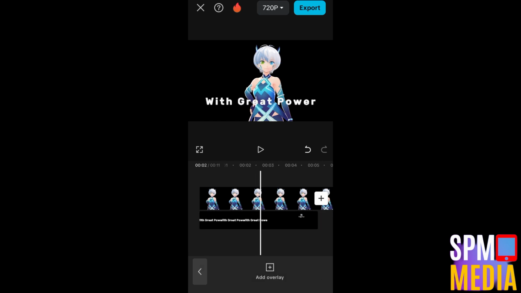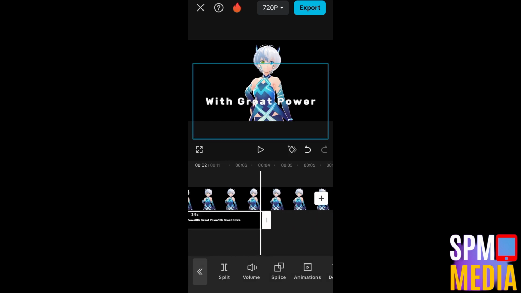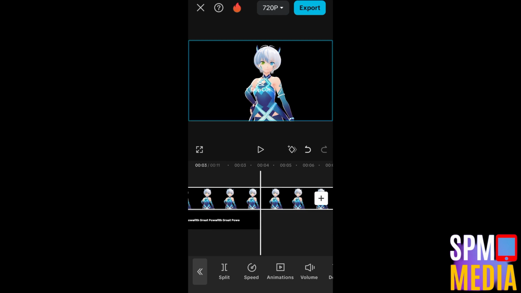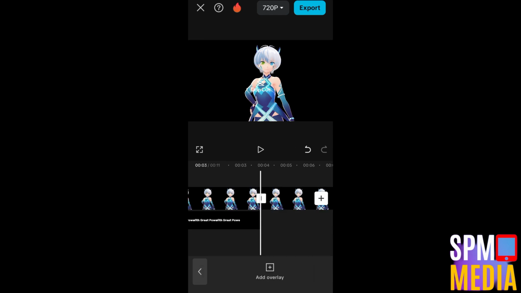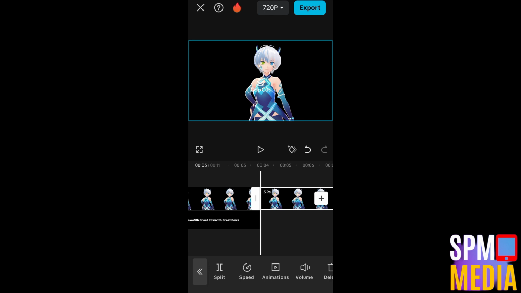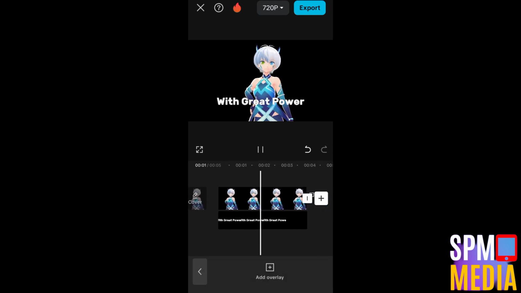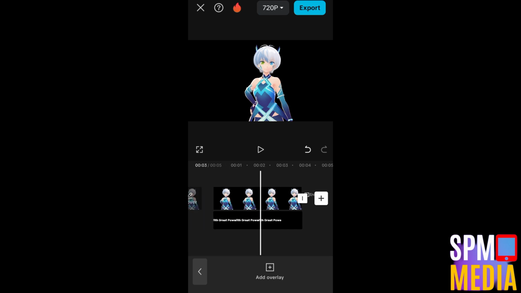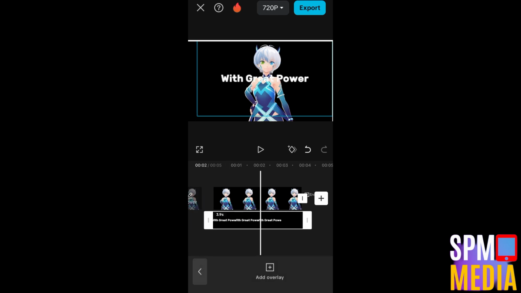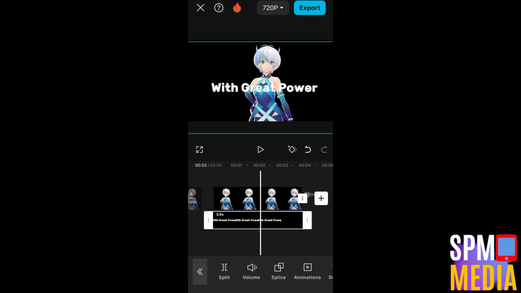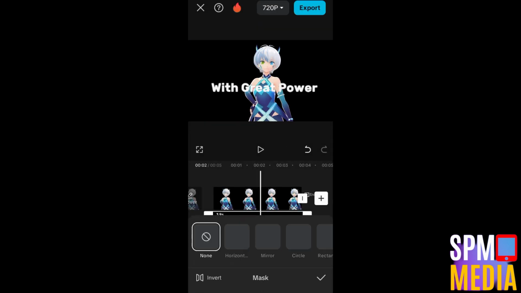Actually, you can just create or duplicate this if you want the same effect. Now, if you want to add more effects, then you can just simply go to Effects right here, tap the text and then go to Effects. But this time I'm going to show you another way on how to enhance this or make it more beautiful. So if you want to make it bigger, you just have to press your two fingers and then zoom out.